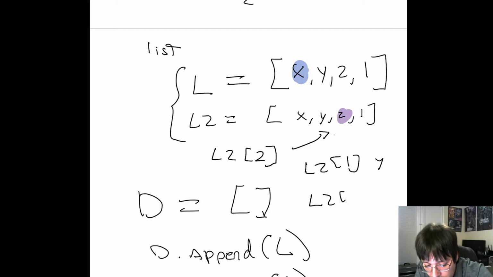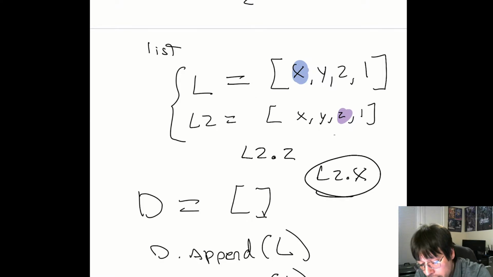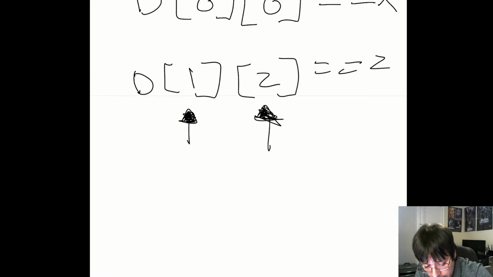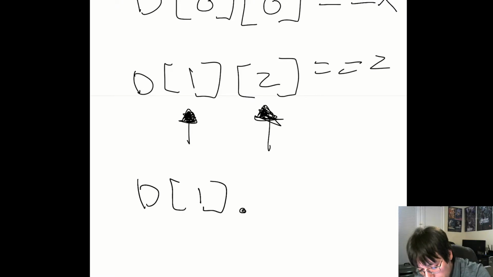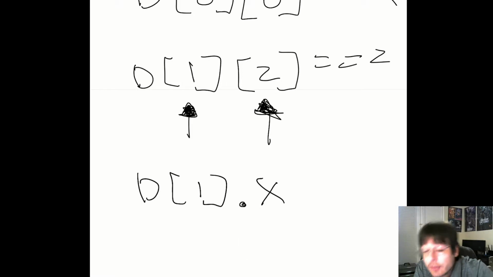Instead of having to do that syntax, wouldn't it be much nicer if we could say something like L2.z or L2.x and refer to them by the variable name? That would be much more readable, because now if I want to assign, let's say this value here, I can say this value of D1 dot, and then let's say I want to access the X, so I say dot X. That's much better than saying D1 0, right? So that is what we're going to be achieving by using classes and objects.